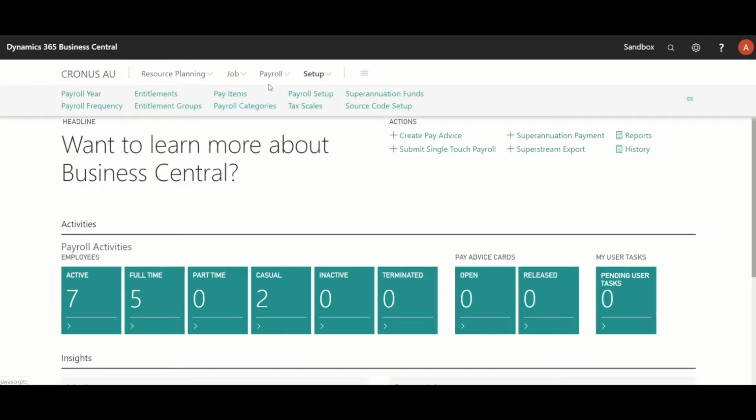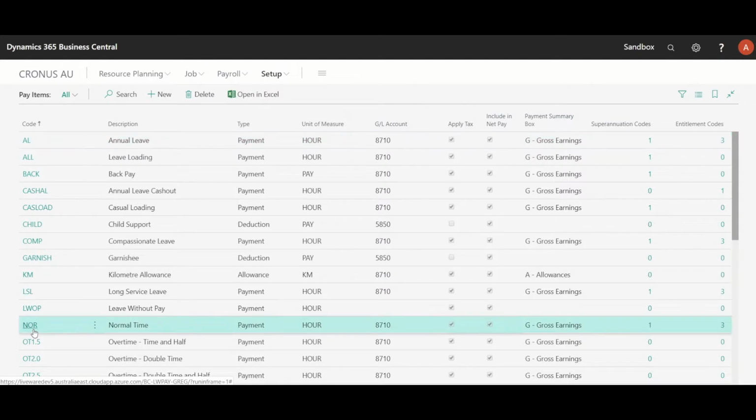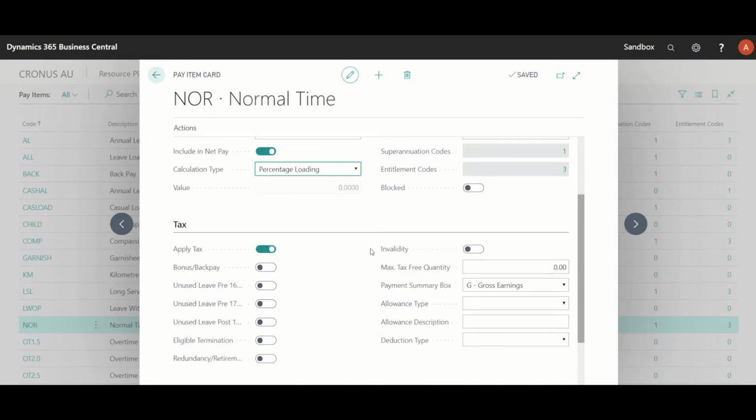The pay item section allows the user to configure details of what employees are paid. These can be broken down into 5 main types and can have one of 4 different calculation types. Each pay item can be allocated to a GL account and details of how the pay item is to be taxed can be set. From the pay item, the user can also specify the details of where the payment is to be reported when it comes to single touch payroll.